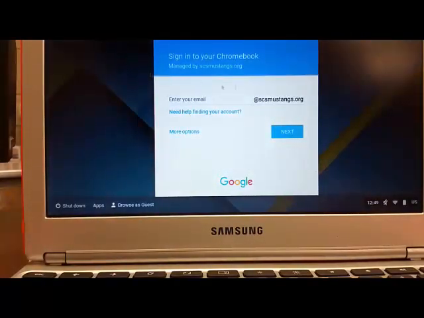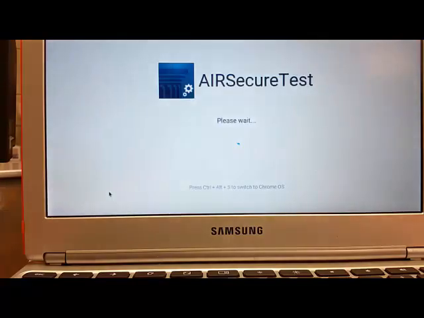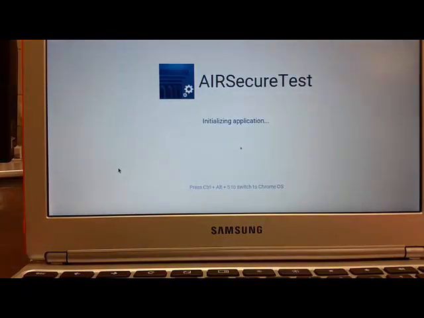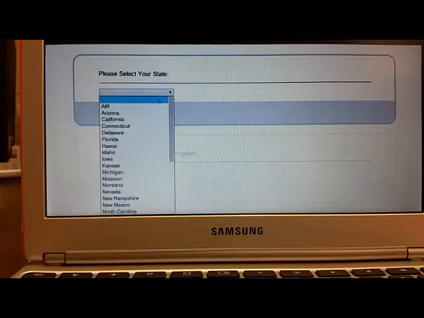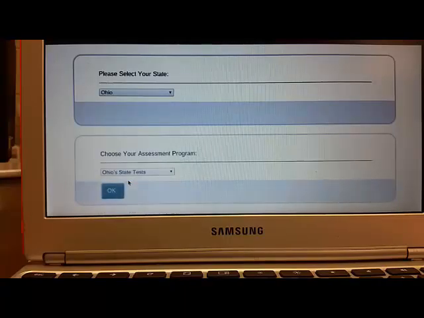As a student, I am not going to log into my Google account. I'm going to go to the bottom left under Apps, and I'm going to click on Apps, and then I'm going to click on Air Secure Test. Once I click on that, it's going to initialize. And it's going to take me into this section where I choose my state. Pick Ohio, and it's Ohio State Test. I click OK.